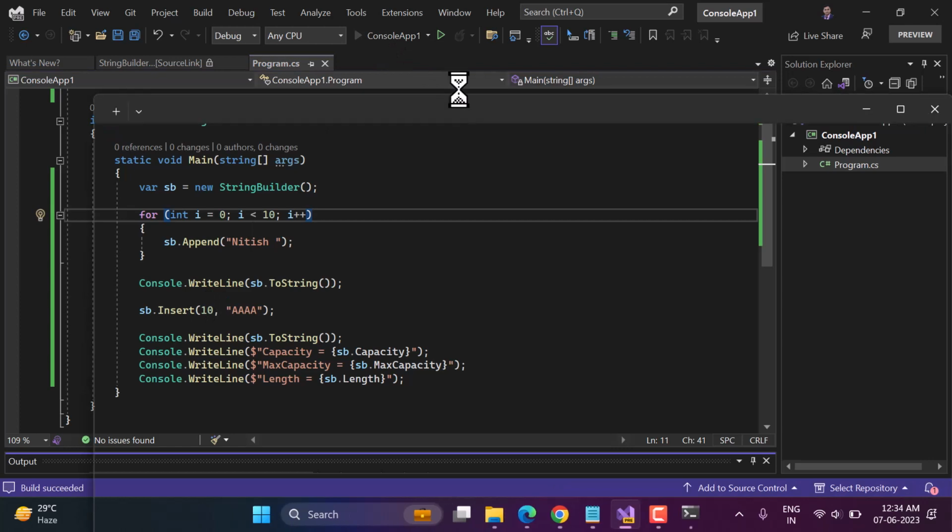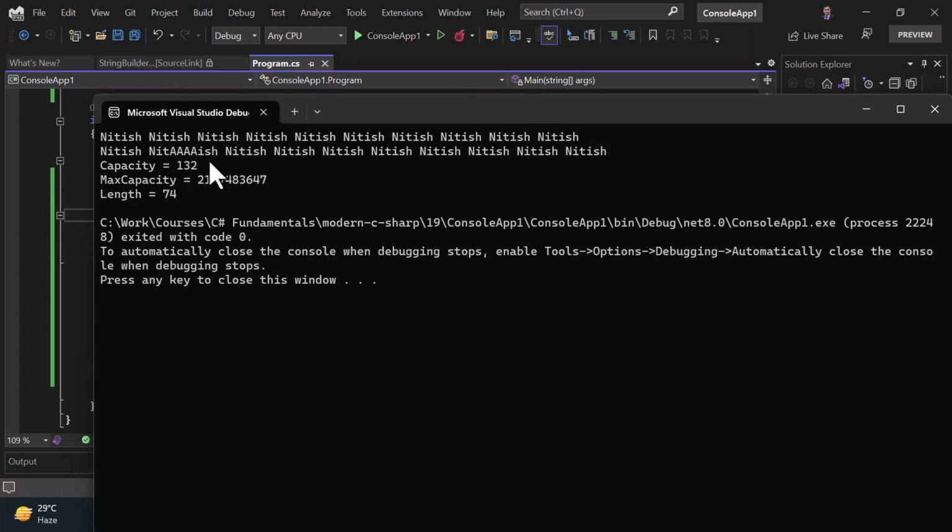Let's run this application again, and this time you will notice that this value is started from the 10th index. So 1 2 3 4 5 6 7 8 9 10, and here we have all 4 characters.